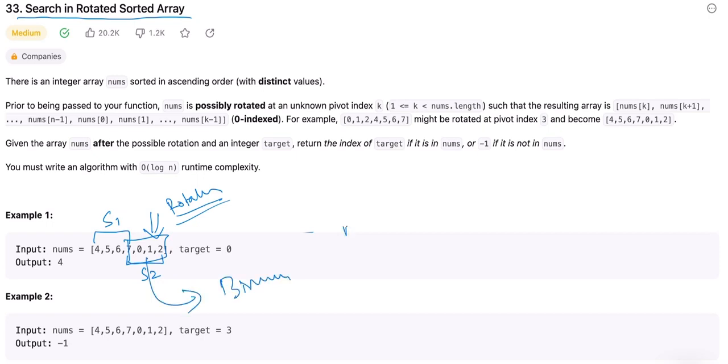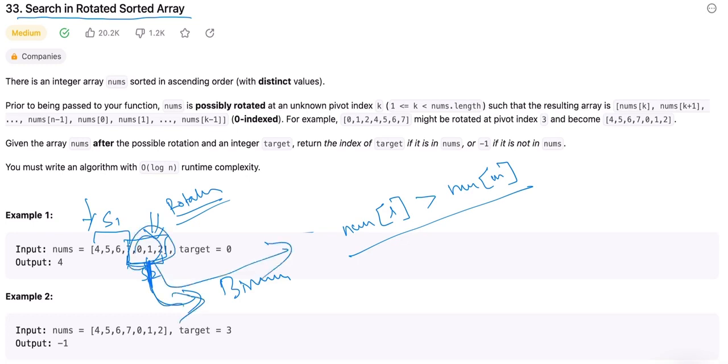We just have to check whether nums of left is bigger than nums of mid. If this is true, then this area is the rotated one. If this is false, then the other area is going to be the rotated area. Then we start doing the search again on this. We keep repeating this, and this is how we can solve this problem. It's simple, a little bit tricky, but still the easiest problem. Thanks for watching.